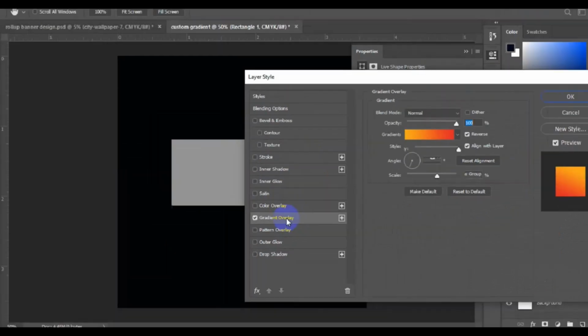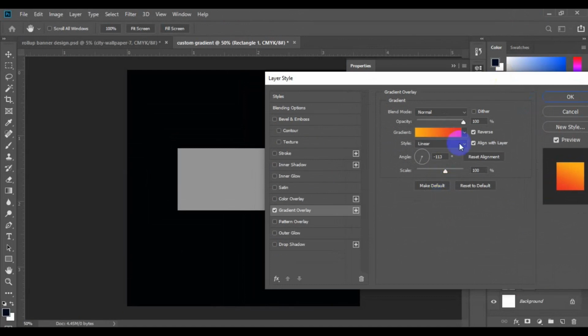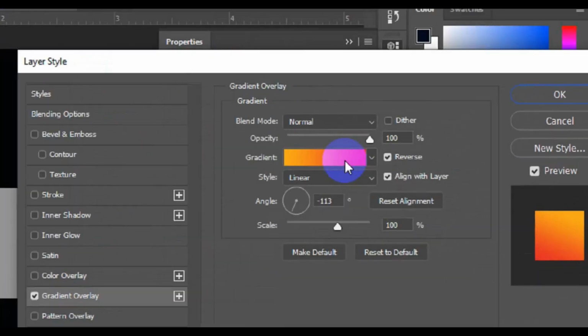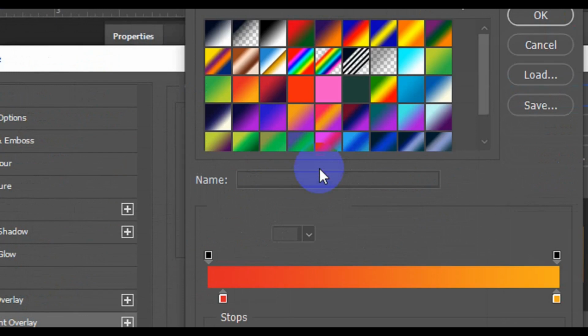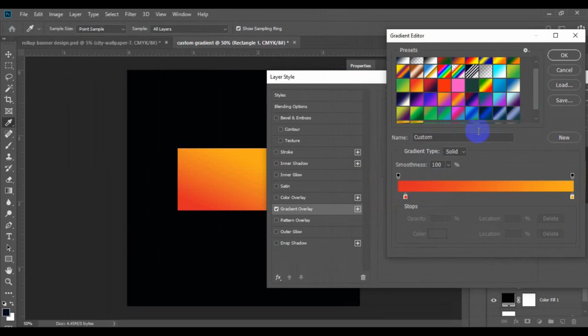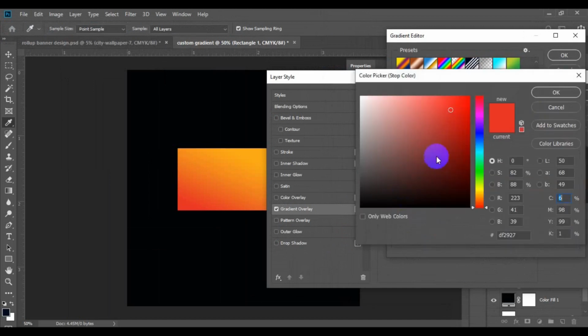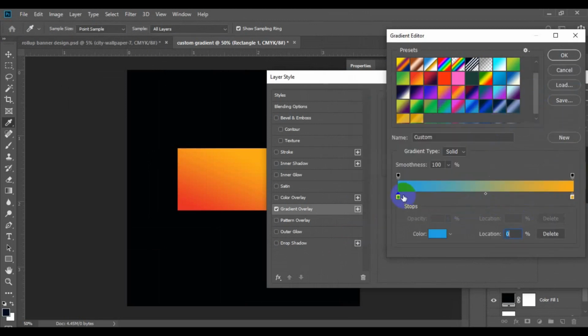When you double click on the gradient overlay, you are going to see a window like this pop up. From here, you can choose your gradient picker. When you click on here, you're going to see a bunch of gradients that I've already made. Let's say you want to create your own custom gradient for this particular shape. You can come to this point right here and decide to change this gradient to another color, and I'm clicking on OK. Now we have it this way.